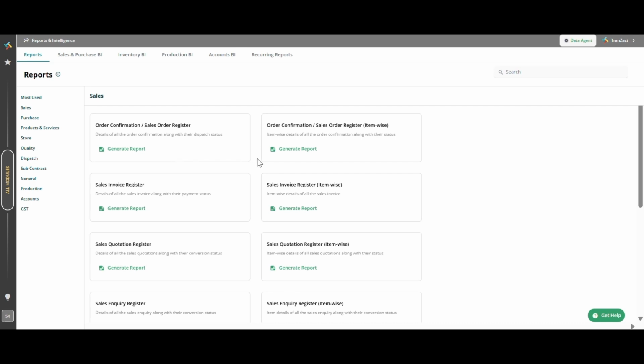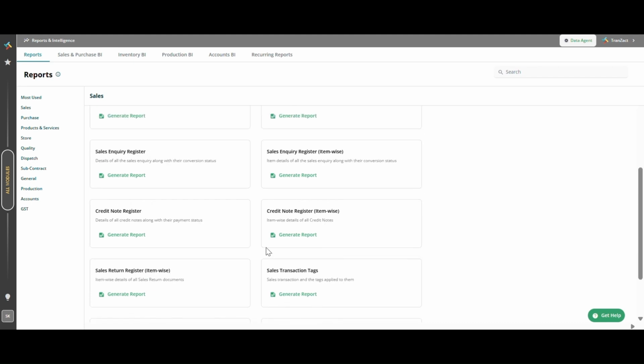Sales orders tracks confirmed orders and dispatch status, summary or item-wise. Sales invoices, master record of billing and payment status, summary or item-wise. Quotations, monitors sent quotes and their conversion status, summary or item-wise. Enquiries, logs incoming leads and their conversion rates, summary or item-wise.